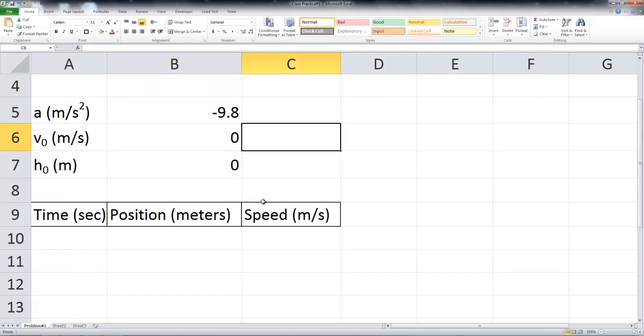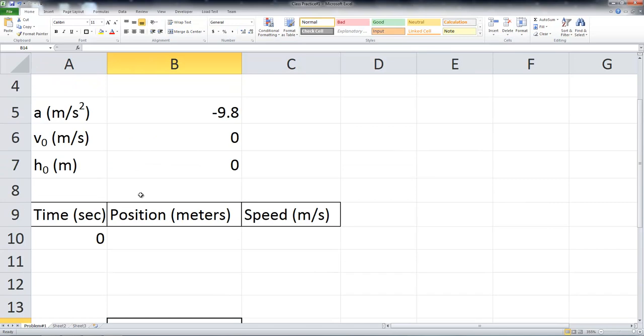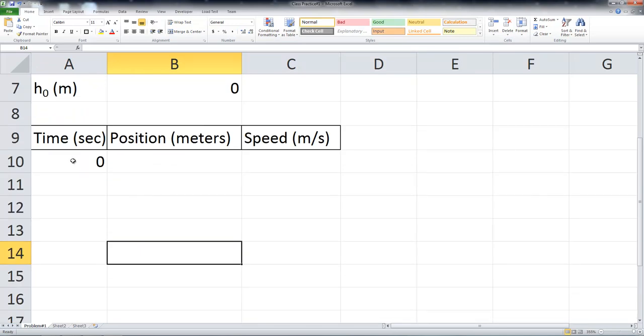Okay, are we there? Alright, let's start with time is 0. So we're starting at 0 seconds. And again, notice how this 0 is not lined up very nicely, but I'm not going to worry about it for now. We'll worry about making things functional, then we'll worry about their appearance.